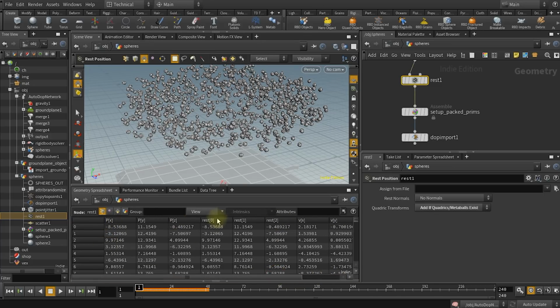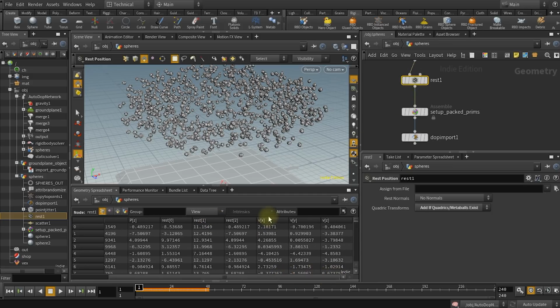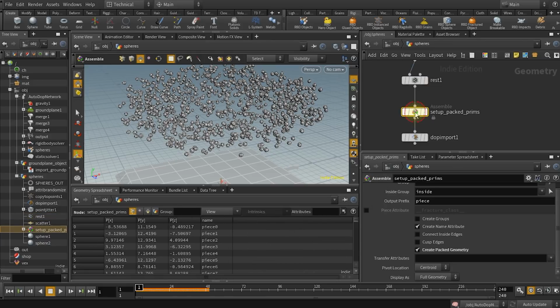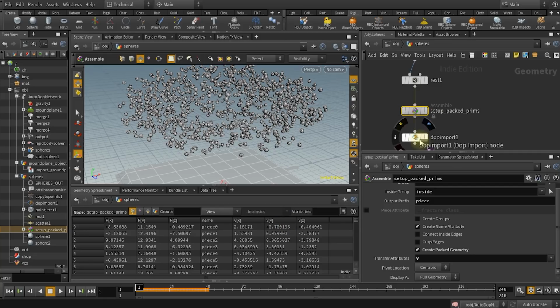So these are all of our points, remember. They've got a position, they have a rest property after they've passed through this rest node, and they still have the velocity. Now if we go into the packed prims, all they have is a position and a name, so velocity got lost along the way. So in this assemble node, make sure that under transfer attributes, you add V into the list so that the velocity gets packed as well. Otherwise, your physics simulation will not have access to this property and it won't be able to use it.